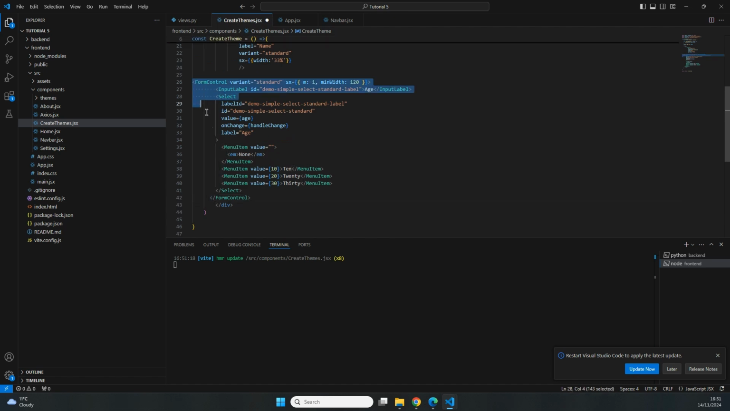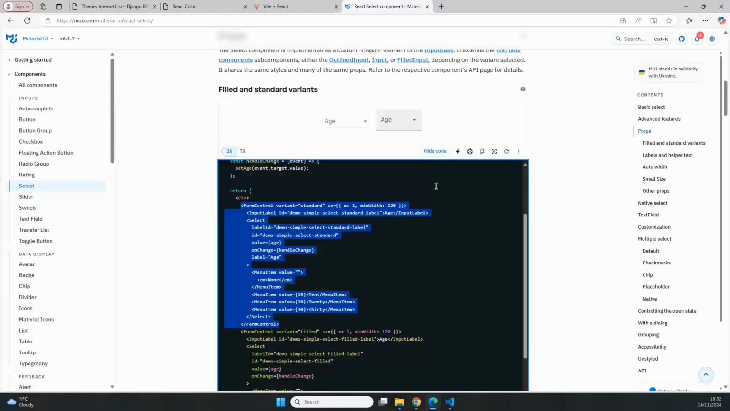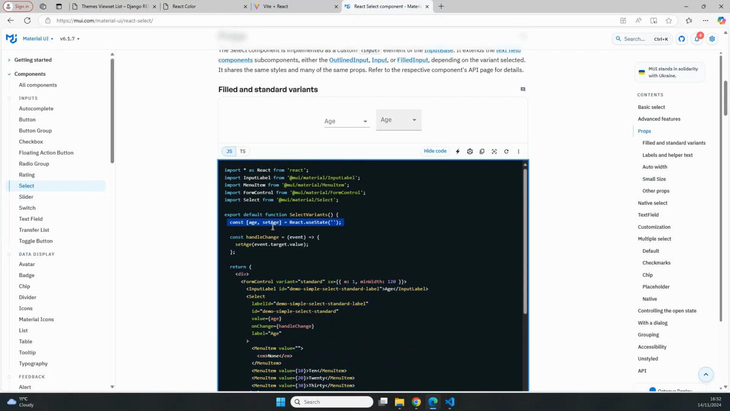And also fix those indentations. Now, similarly as before, and what we can also see in the example, it again sets a constant of age and set age, and also has a handle change, which does exactly the same thing as what we defined before for our text fields.